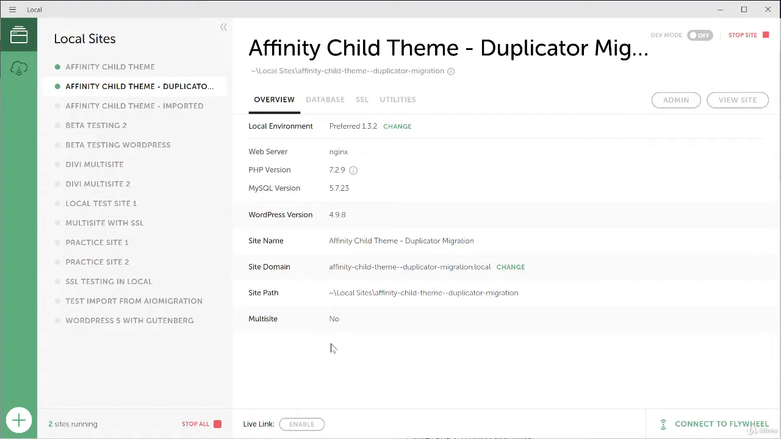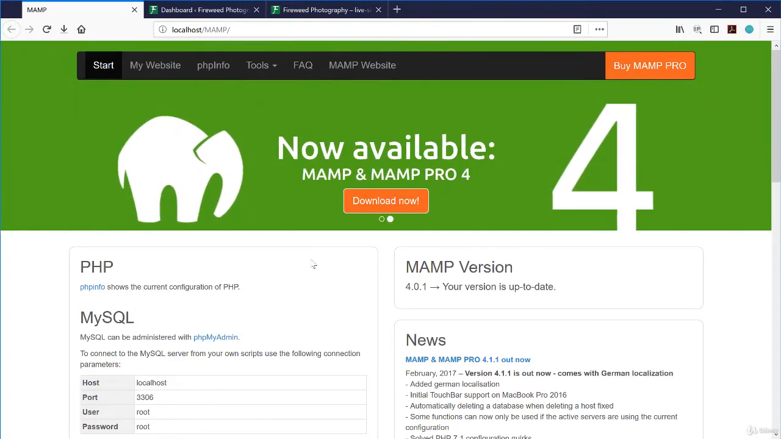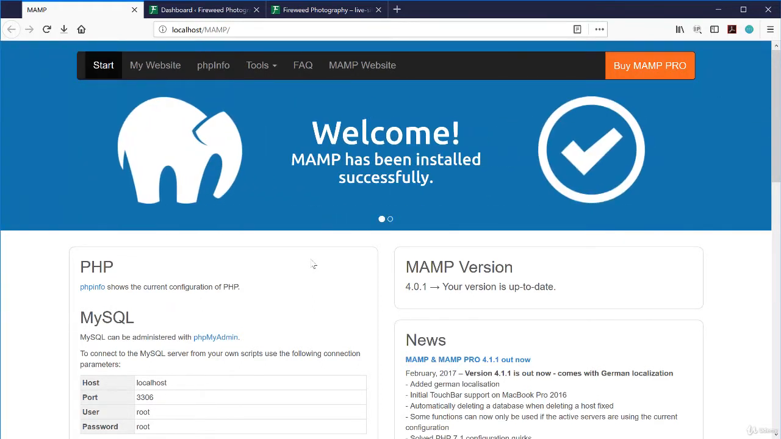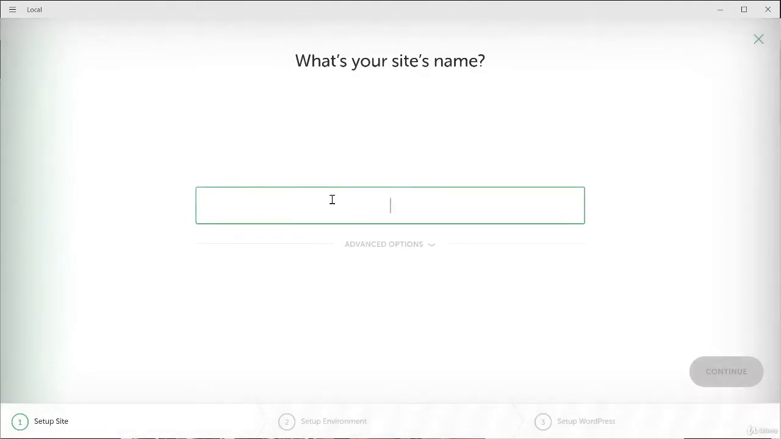So here's your challenge. With whichever local development environment that you're using, create a new area on the server where you can install and migrate the live site into your local development environment. See how you go. Now in Local by Flywheel, creating a new WordPress site environment involves hitting the plus button and actually creating a working WordPress site.